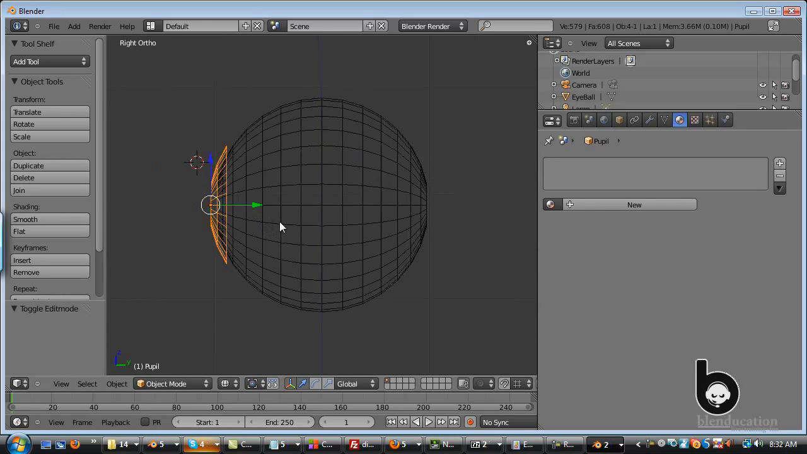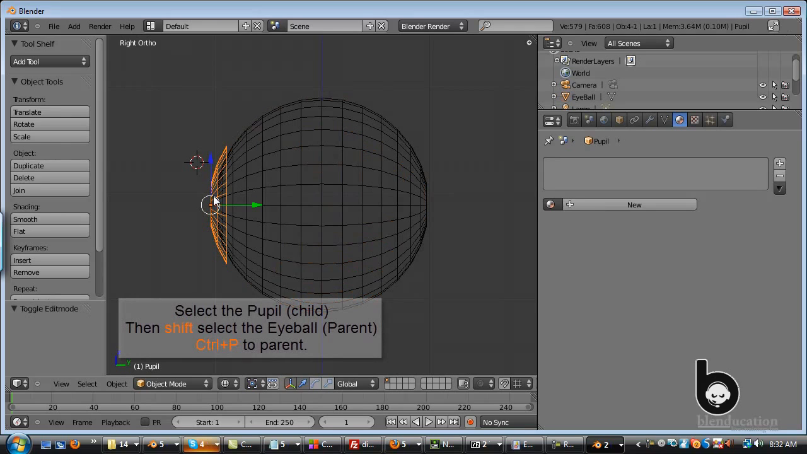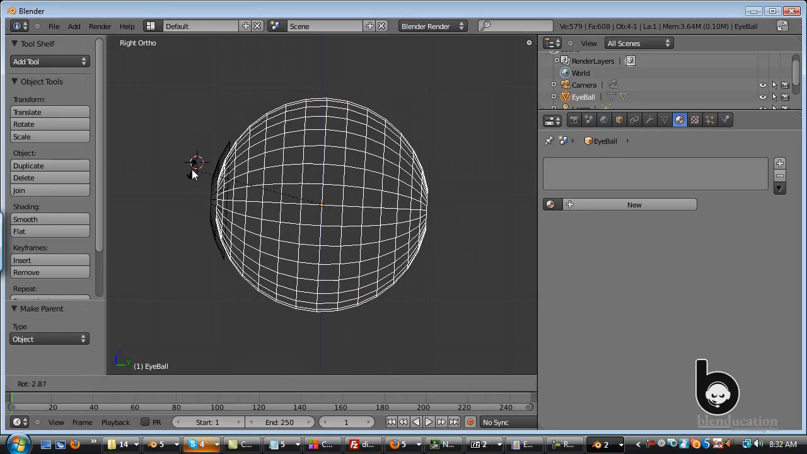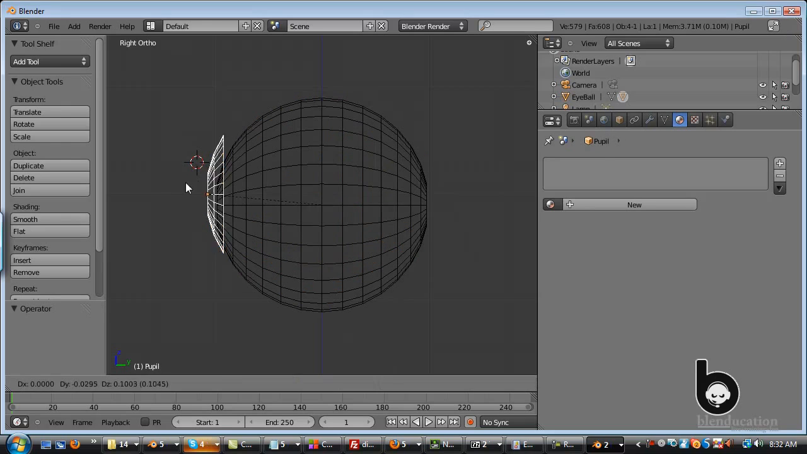It's a new way that they have it set up, and I love the way it's done. Here we're going to parent the pupil to the eyeball. So you select the pupil, then the eyeball, and do Control P. Then you just do it to the object, and now the pupil is parented to the eyeball. So if we rotate the eyeball, the pupil goes with it. Works really nice.